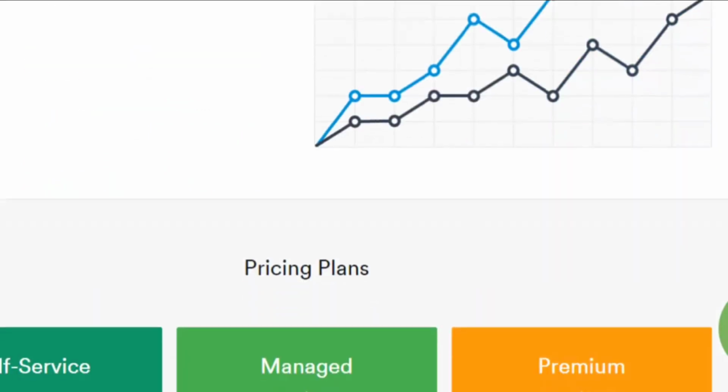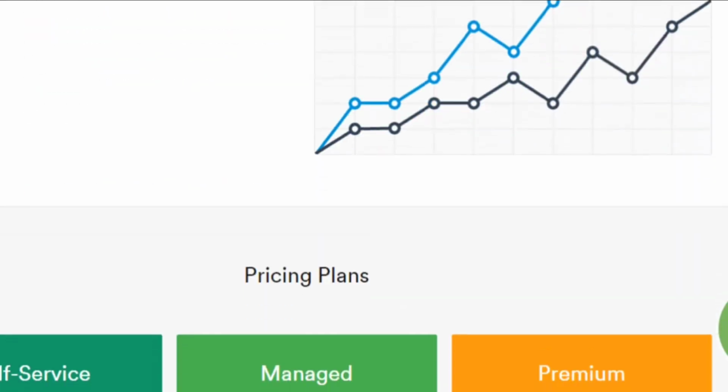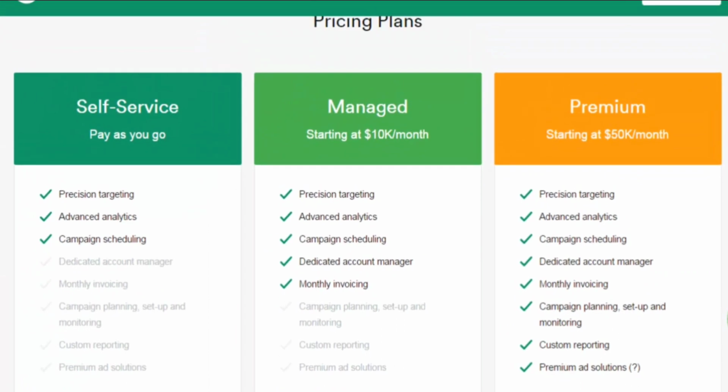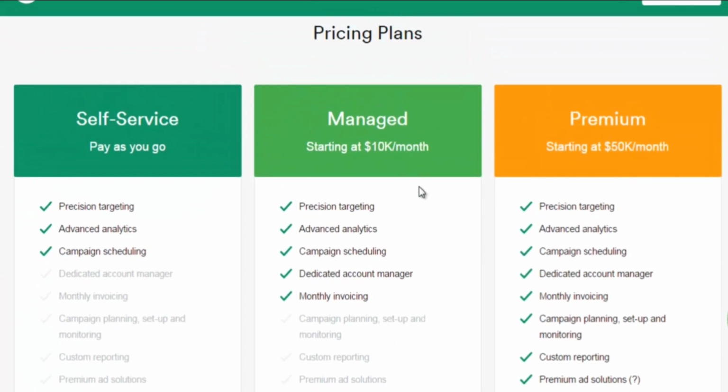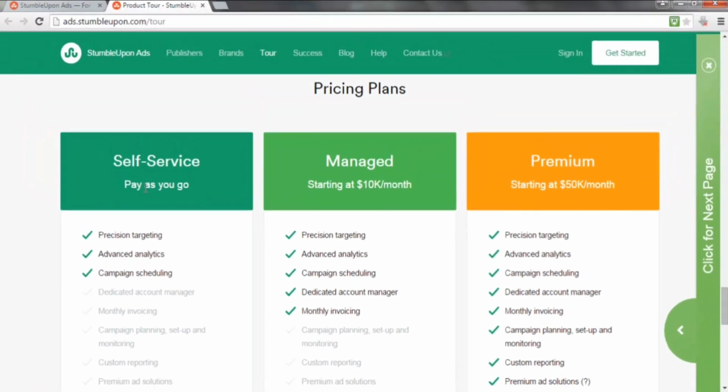And you have obviously optimization, reporting, etc. Now, as you can see from the pricing plans, they have some plans specifically for large companies, but the pay-as-you-go service is perfect for a small company or an individual. So it's definitely a platform that's worth checking out.